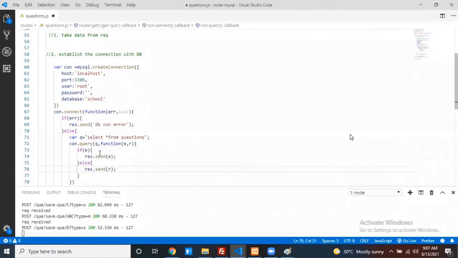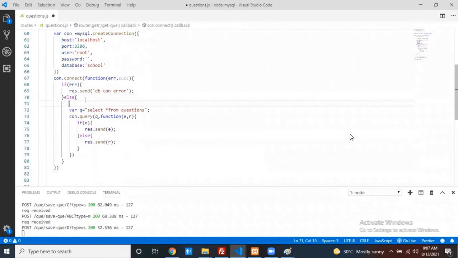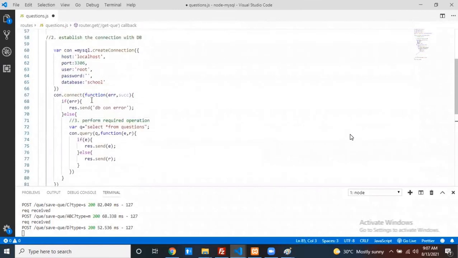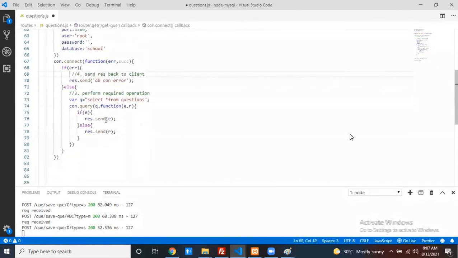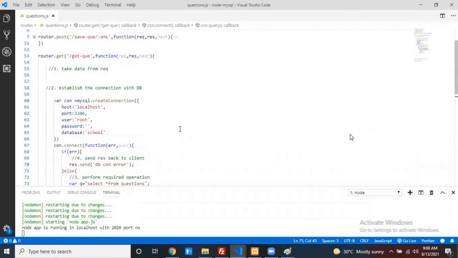The result of the query is my response. This is my required operation. Give the response back to my client, to my endpoint. Can we test this one? Can we send a request to this particular endpoint? How can we send it?